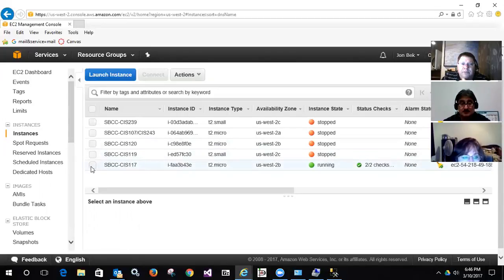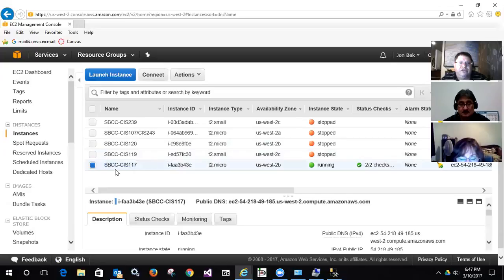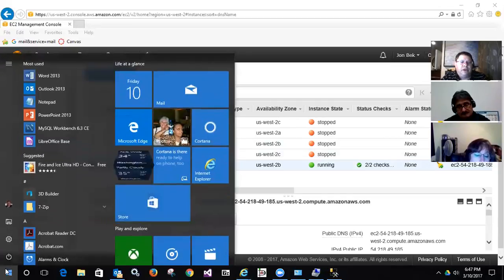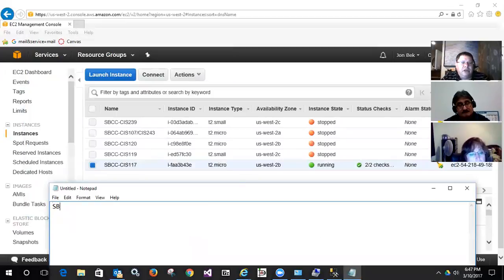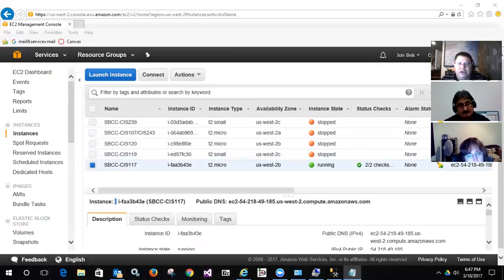But I've got this one running, and this is a Windows server running SQL Server in the cloud for our class. It's all ready to go, and the instance name is SBCC-CIS117. I'll show you shortly how to find and copy that instance if you want it. But make a note of that, because I'll bring it up in Notepad, since by default that is also the administrator password for your first instance when you spin it up. Okay, so I'm just going to make a note of that.